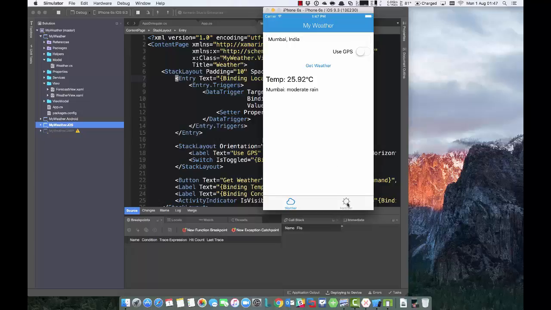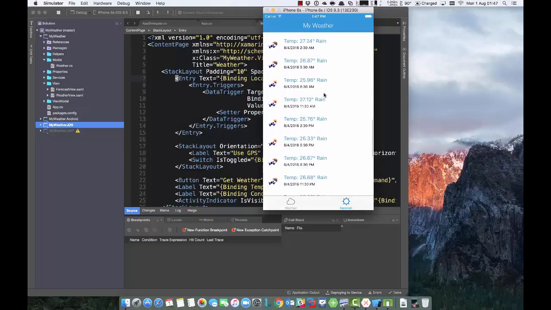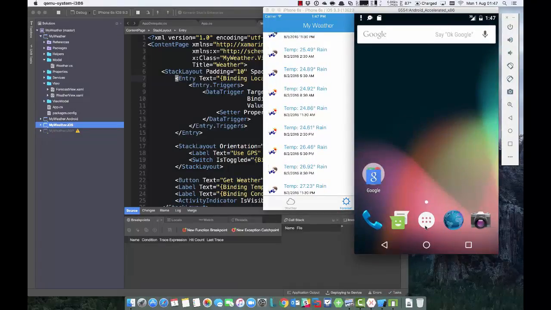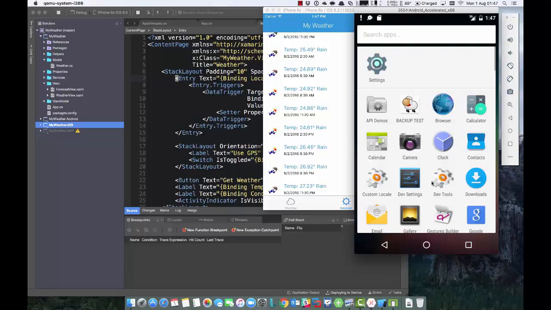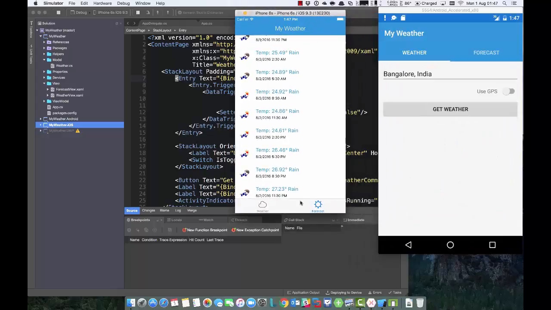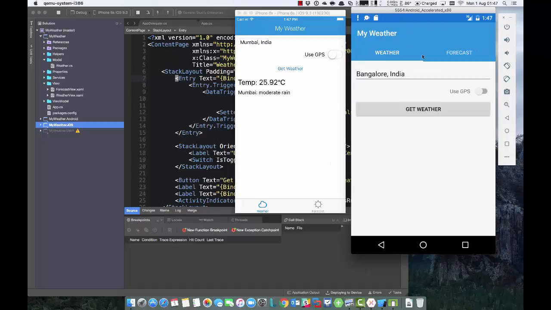It's a tab page, so I can go into the forecast and see the forecast for the next few days in Mumbai. Now, let's open the Android emulator as well. I already had deployed this app, so let's pick that up. It's in my weather app. You can see that it's basically the same XAML code, which is magically becoming a proper material design template on the Android platform. And in iOS, you can see that it's pure iOS UI. You see the tabs, weather and forecast, which are at the bottom on iOS, while on Android they're on the top.